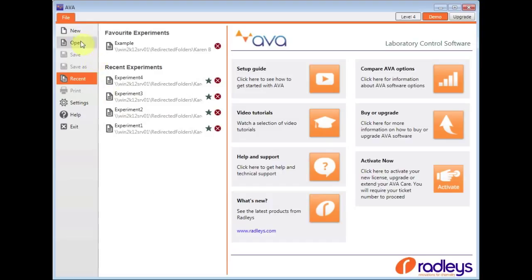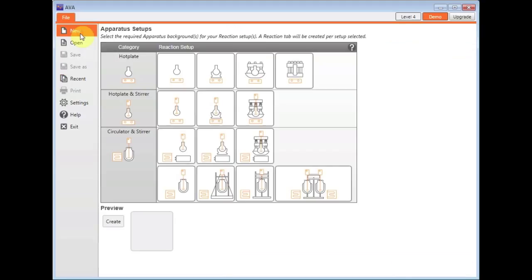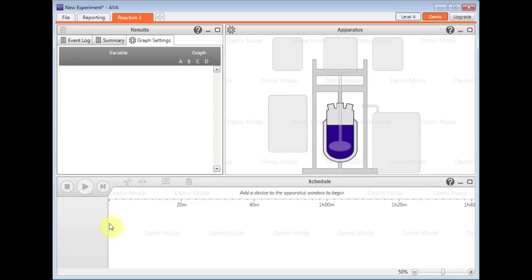To begin with, I'm going to create a new experiment by going to New and choosing a background image, in this example Reactor Ready. All the other configurations are shown here, such as a standard reactor, a hot plate, Alara and so on. I'm just going to click Create to open my Reactor Ready example. This gives me my apparatus window, into which I can add apparatus.